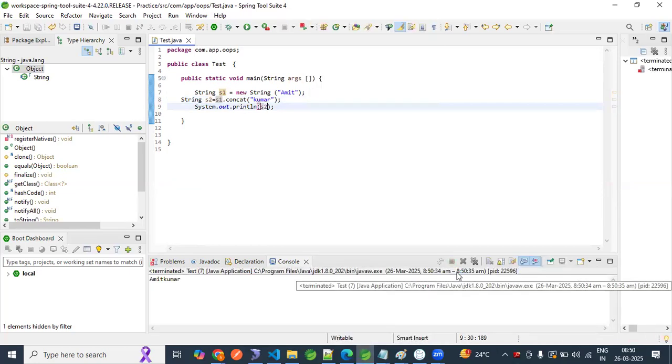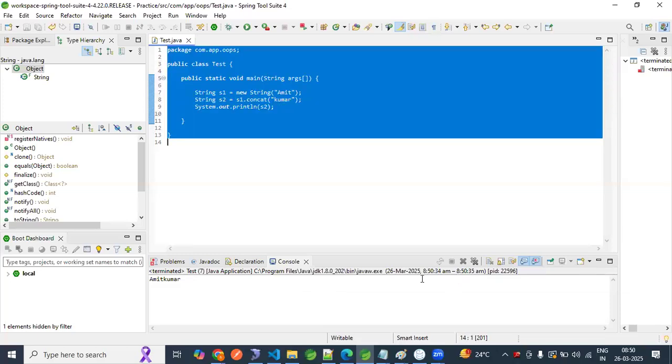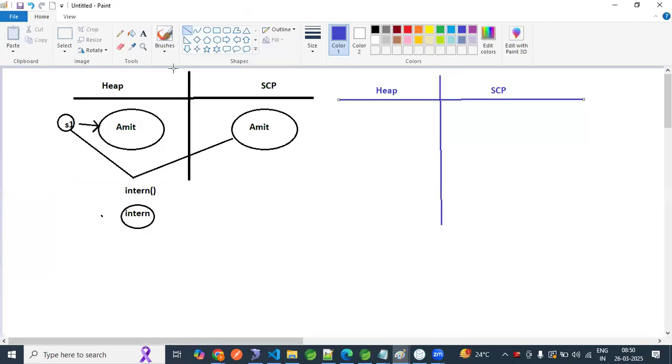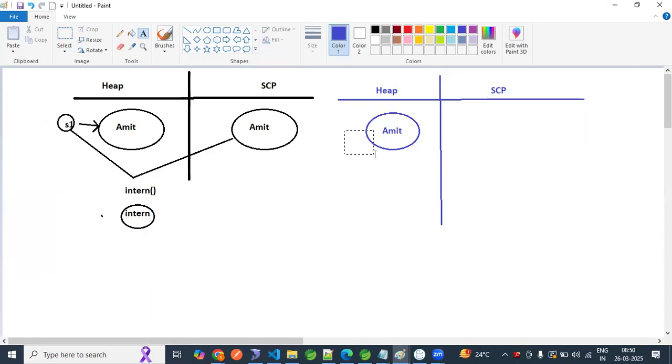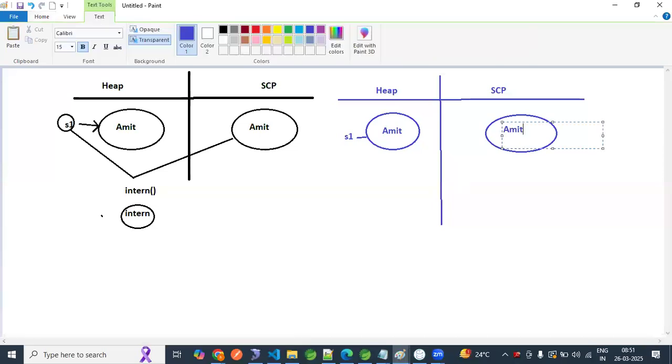Now format with Control Shift F. Amit Kumar is coming. Now it means Amit is there. Let's keep on creating. Amit is there. Who is holding this Amit? S1 is holding it. Try to understand, S1 is holding this Amit. But at the same time, in the string constant pool, there is also one more Amit. This is also one Amit, right?